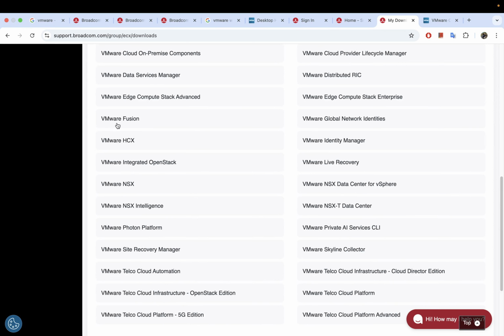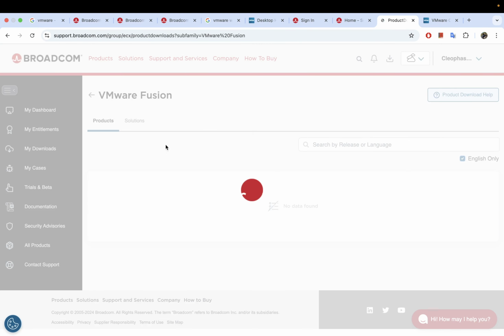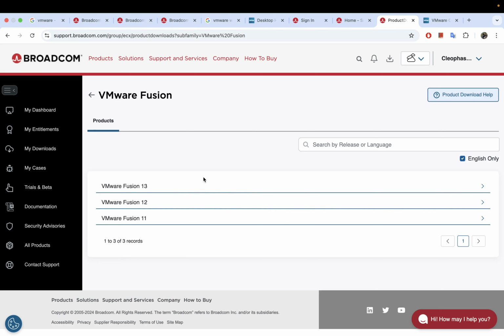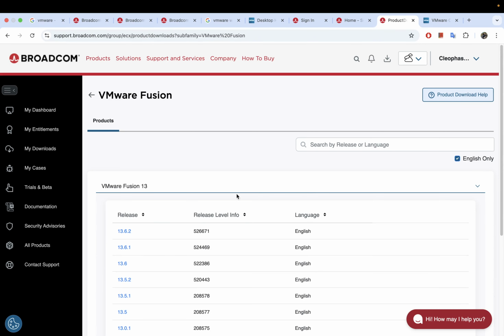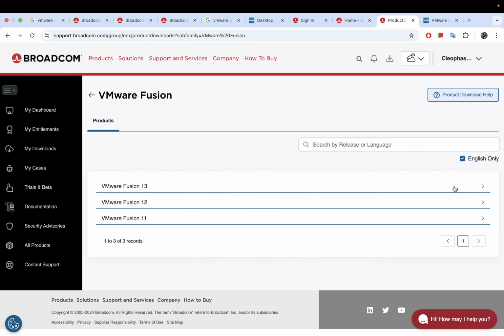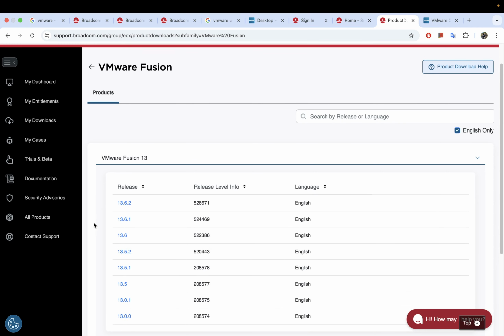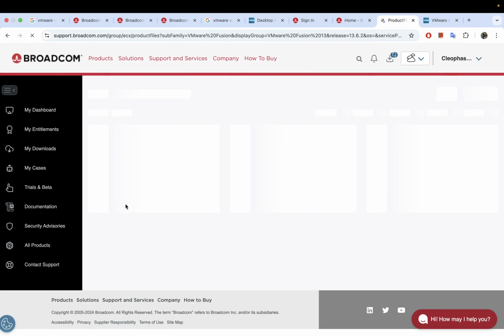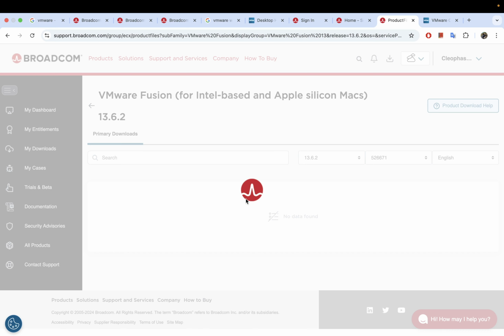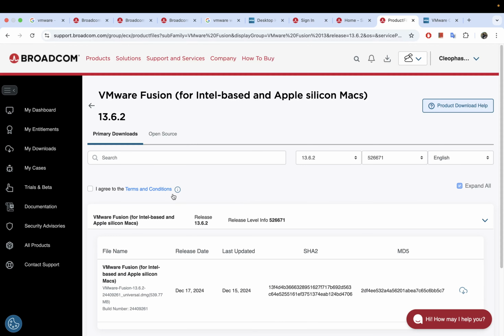Okay, so for example, if you want to download VMware Fusion, then all you have to do is just click VMware Fusion, and you will be brought to this section right here. So this might take a second to load, and now right here you will see the VMware Fusion products. So you will see 11, 12, 13, and if you want to download any of this, then you just hit where it says expand, and you can choose what version of the product you want to download. Go ahead and click it, and you will now be brought over again to this section here.